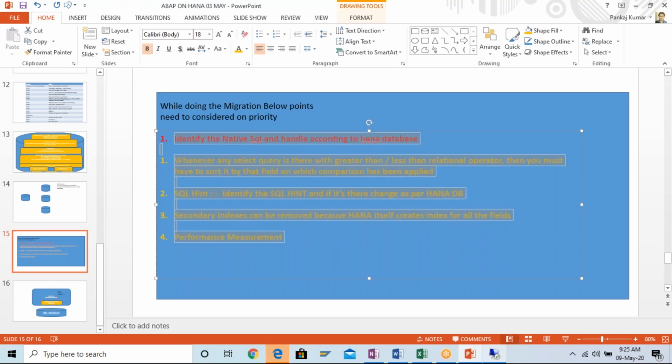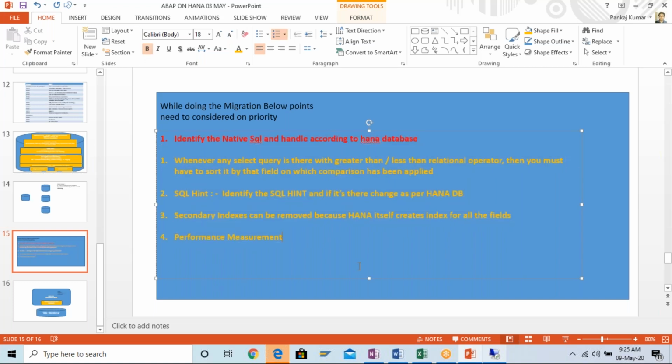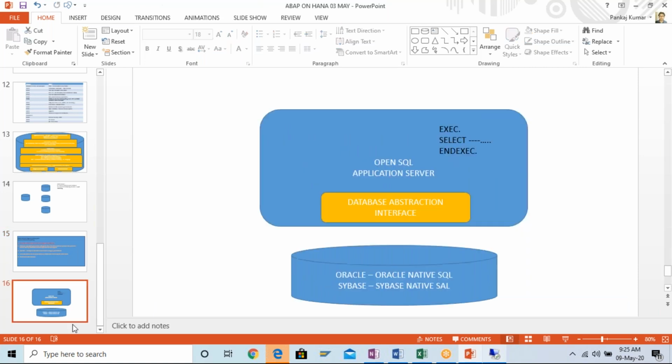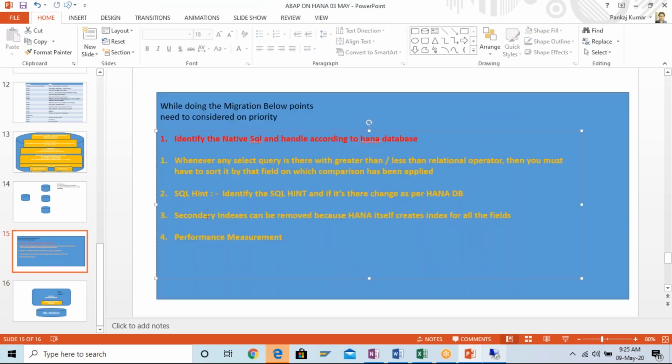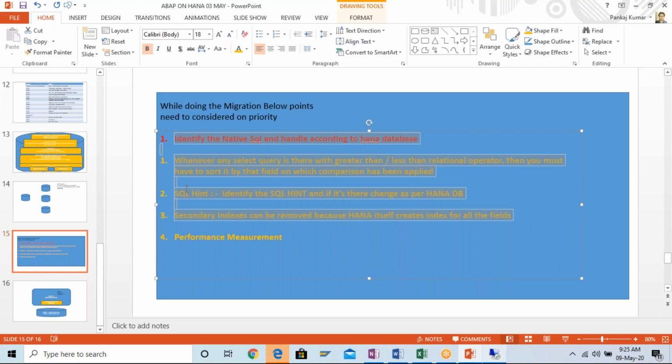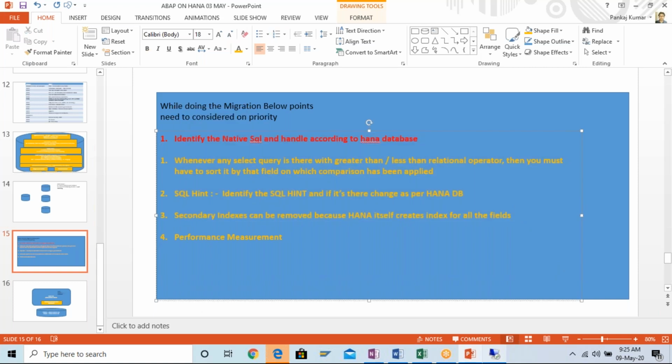Fine. Now you have to take care of performance measurements. You have seen all these things, right? So how will you identify all these things? The first 4 points, how are you going to identify them? Do you have to go code by code?